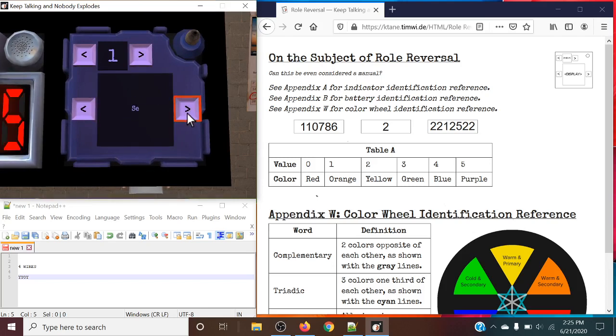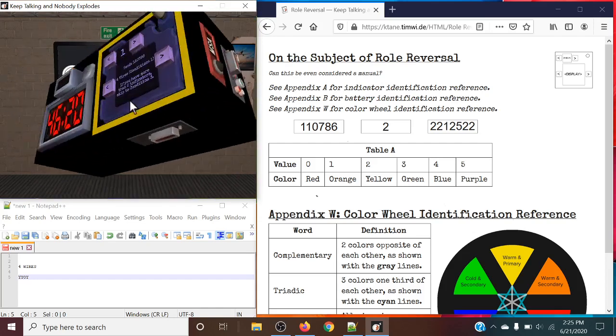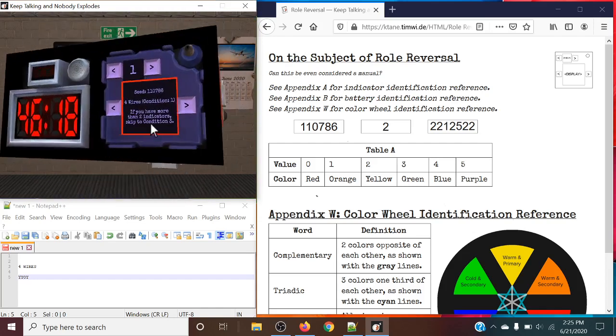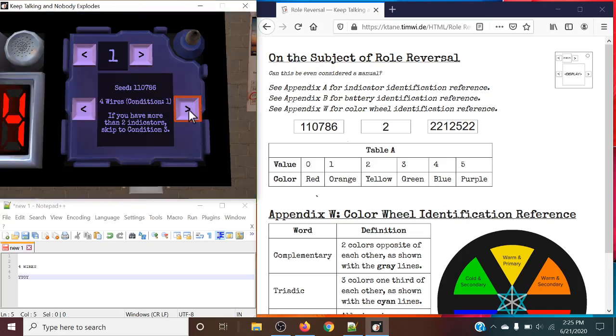Pressing right will take us into here. It will go through several conditions that you have to pay attention to, and it will tell you either to skip to a specific condition or to cut a specific wire. If we have more than 2 indicators, we do not, we only have 1. We would not skip to condition 3. Condition 2: if the first wire is red, cut the last red wire. We do not have any red wires at all.